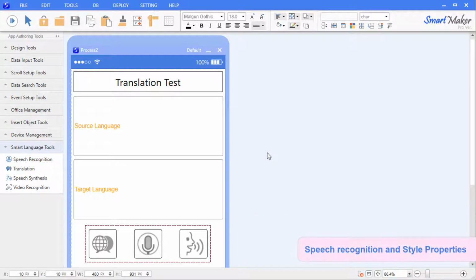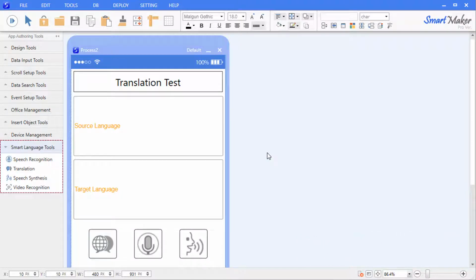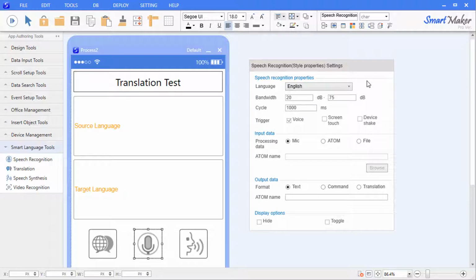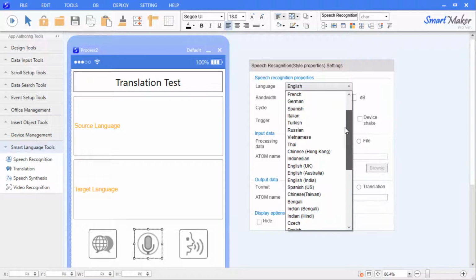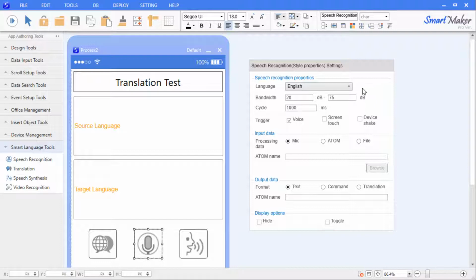I have added speech recognition, translation, and speech synthesis atom from Smart Language Tools on the screen. Let's right-click Speech Recognition atom and select Style Properties. For speech recognition properties, if you open Language Combo box, you will see a list of languages available for speech recognition. In this example, we will set English as our language to be recognized. For input data, we will use microphone to receive the processing data. Therefore, we will leave the default settings for processing data unchanged as microphone.